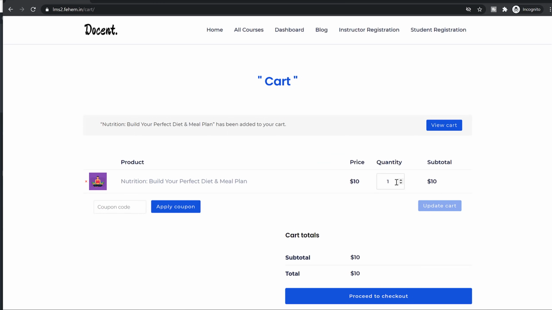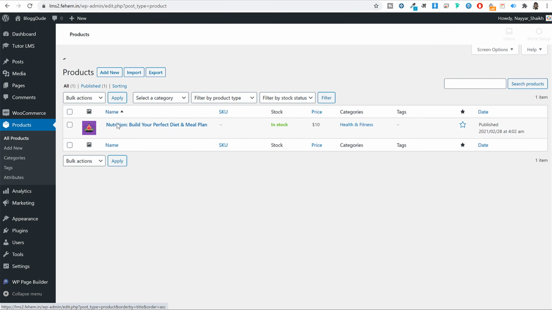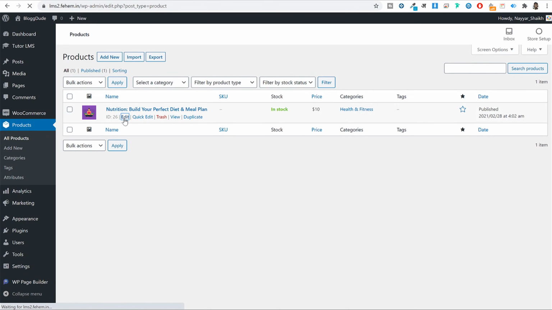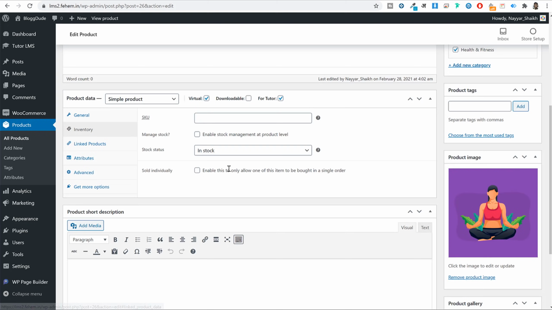Now one more thing I forgot. Right now, as you can see, a person is able to change the quantity. I don't want to enable this option because whether a person purchases this in 1 or 2 or 10 quantity doesn't make any sense. It doesn't change the fact that this is just a simple digital product. So you should always do one thing when you're creating this product. Whenever you're creating this product, you should always tick mark this thing under inventory, sold individually.